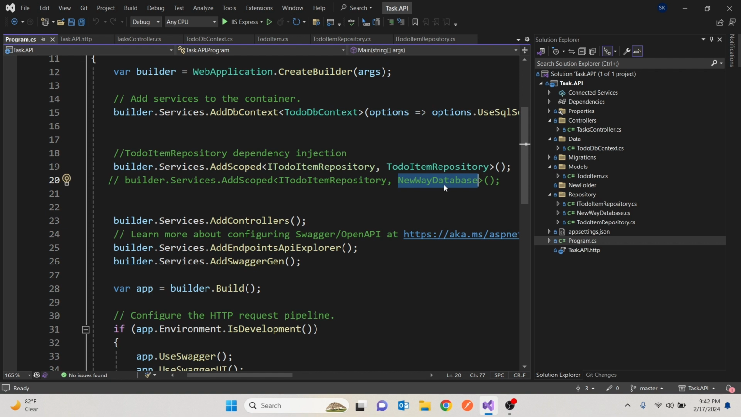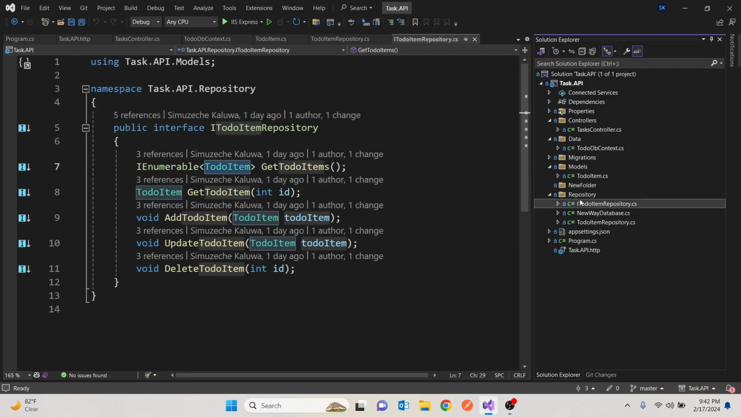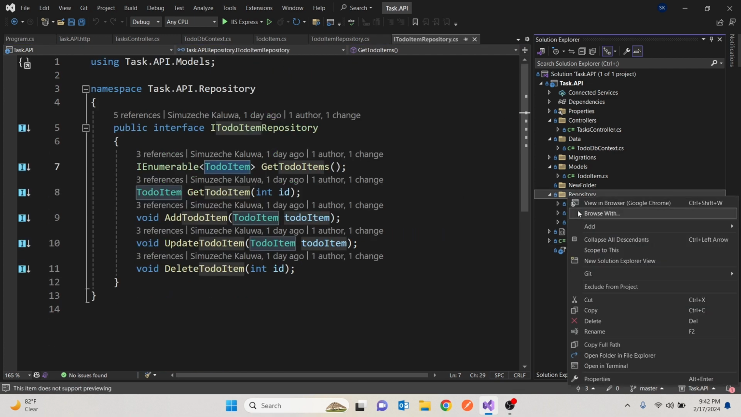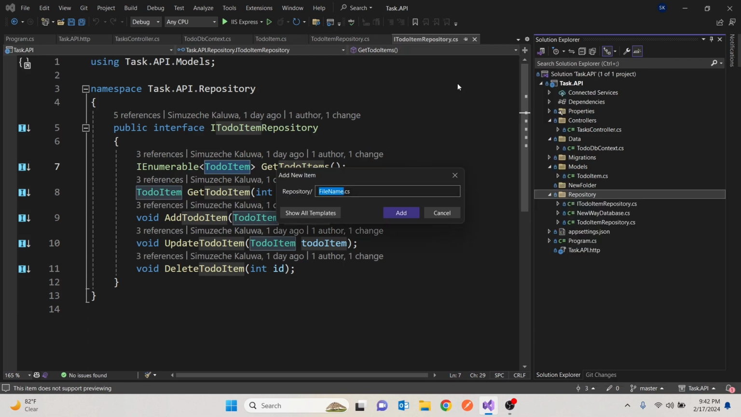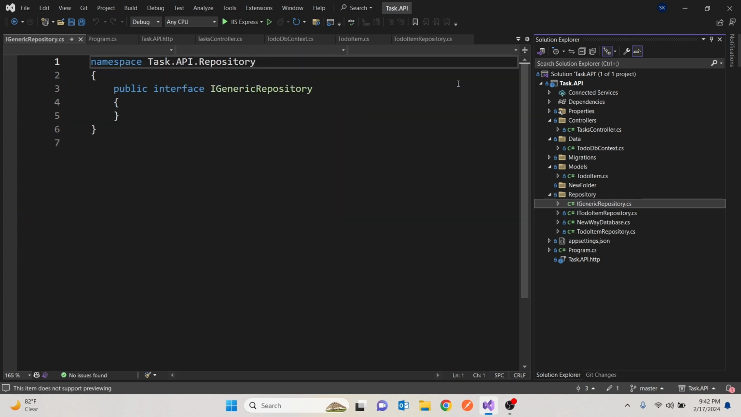So the first thing you have to do is to bring that contract, which will show the generic. So I'm going to go to the repository, then I'm going to create a class. And we're going to call this class, okay, rather, let's create first an interface, and we'll call this interface generic repository.